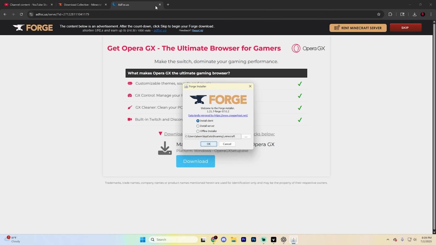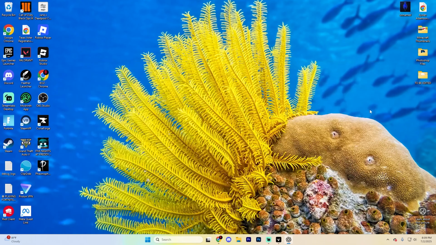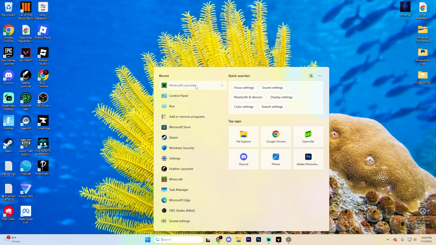But once you do that, by just going to another tab and searching up like Java download, then open this up, make sure you're on install client and make sure it's version 1.21.7, hit OK, it's going to load for a second, and then hit OK again. From here, you can close this and actually open up that Minecraft launcher again.